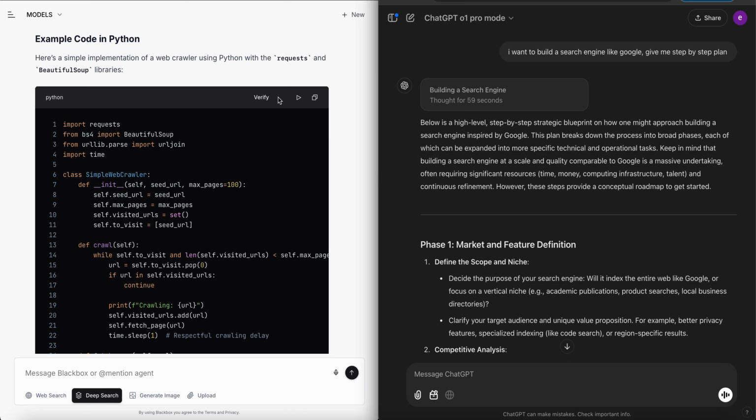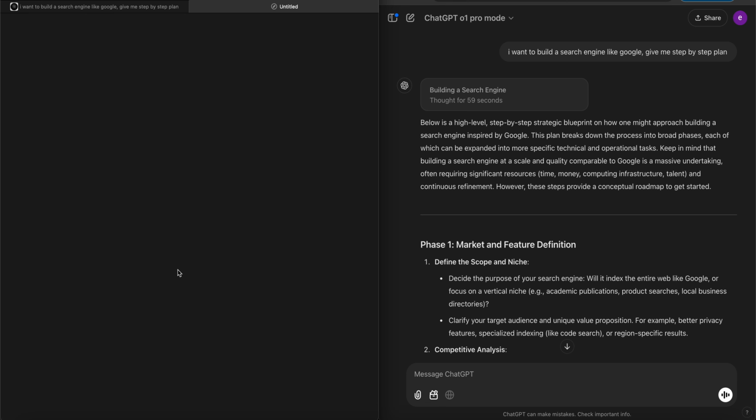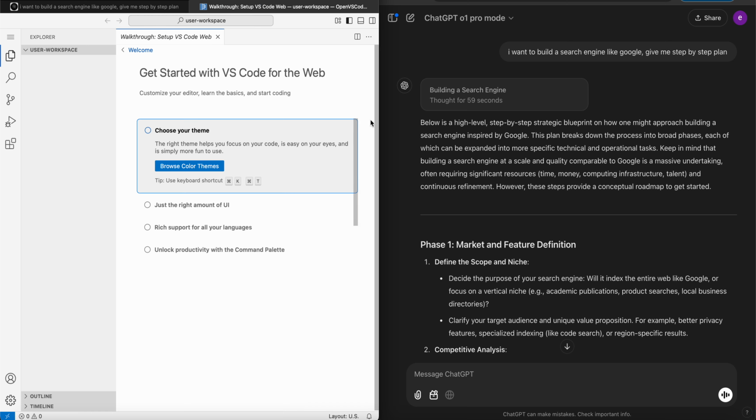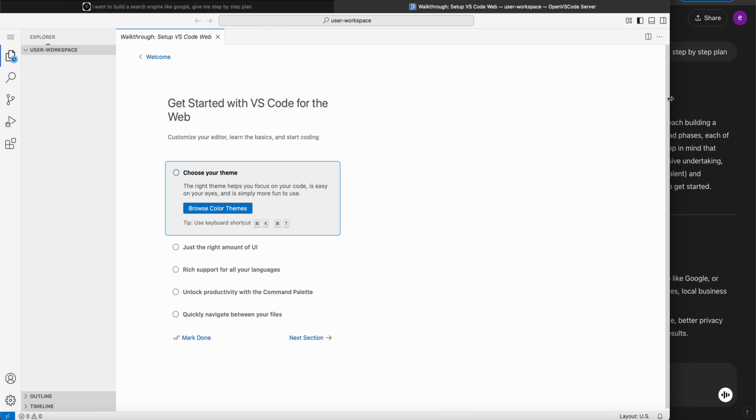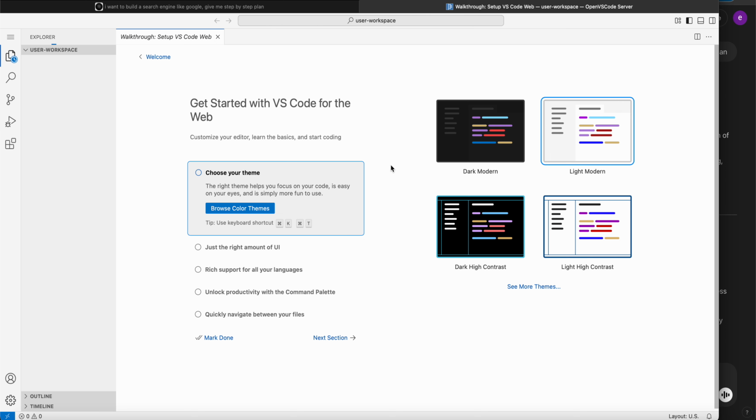Here, basically, one other exciting feature that we have is the ability to directly execute the code. It's gonna actually open for you a new VM. We're offering 4 CPU, 8 GB RAM, and 20 gig SSD. So you open it, and here, just to explain to you what's going to happen, this is a web VS Code hosted on a very powerful machine.